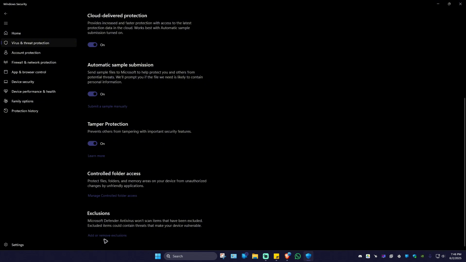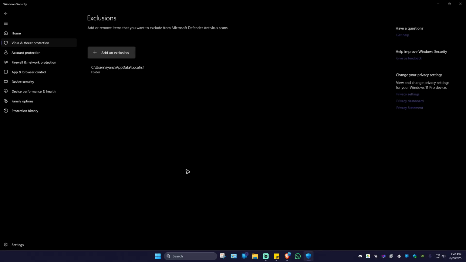You're going to want to go ahead and click on Add or Remove Exclusions. Click on it and there will be a pop-up. Just click on Yes. Now in here, you can go ahead and click on the plus sign that says Add an Exclusion.